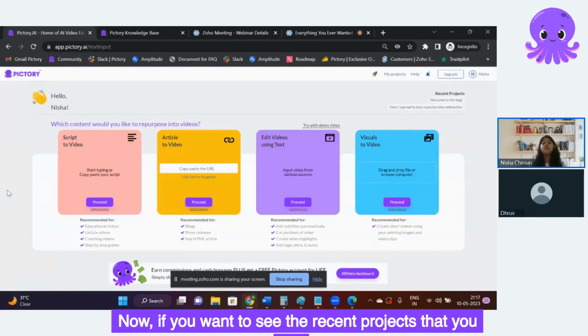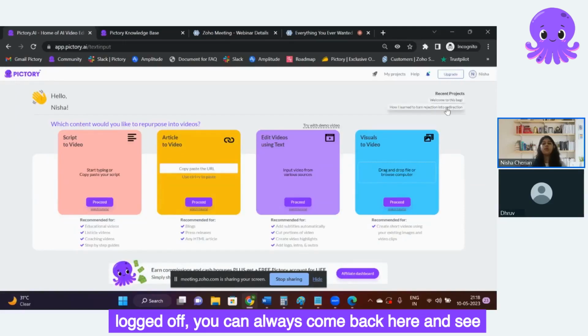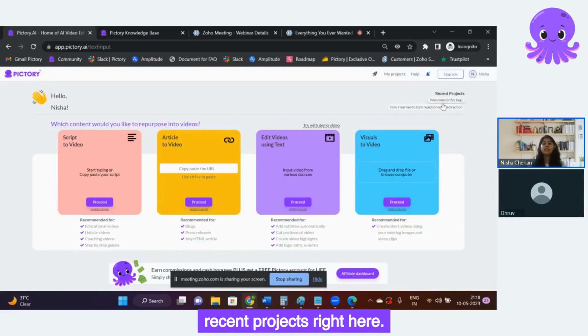Now, if you want to see the recent projects that you are working on, or you just were working on before you logged off, you can always come back here and see recent projects right here.